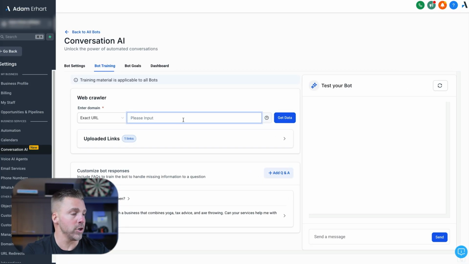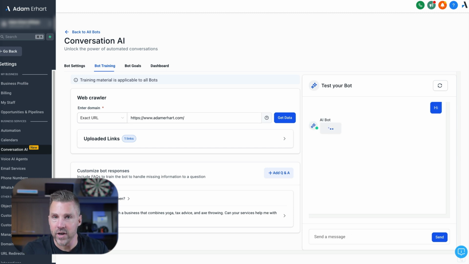You activate what's called the AI conversation bot, and it can instantly respond to messages on your website, Instagram and Facebook DMs, even texts from people who visit your site. Here's how it works. You paste in your website link, then the AI reads through your services, your pricing, your hours, your location, you name it. Then it uses that info to respond to people just like a human would. You can even manually feed it questions and answers if you want to fine-tune the responses even more.